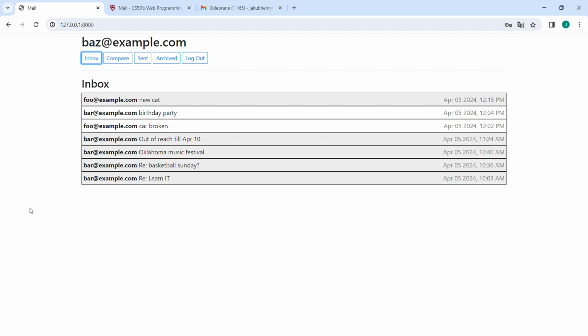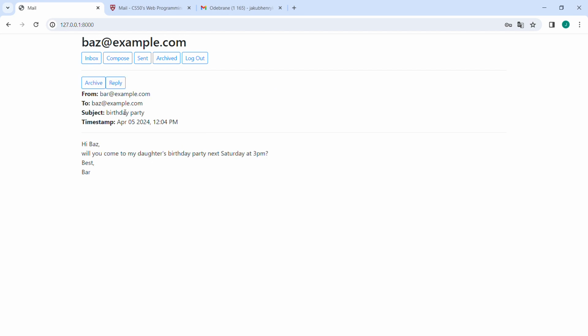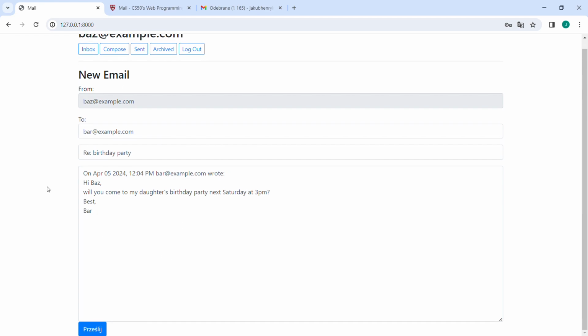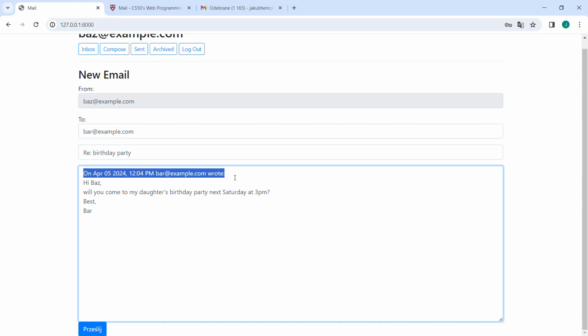The reply functionality allows me to reply to the email. For example, I open this email from a bar, I click reply, and then I move to the compose form, which is already pre-filled. So the recipient address was already pre-filled. RE was prepended to the subject. I have this string information which was prepended to the body of the previous email, and then I can append my email.